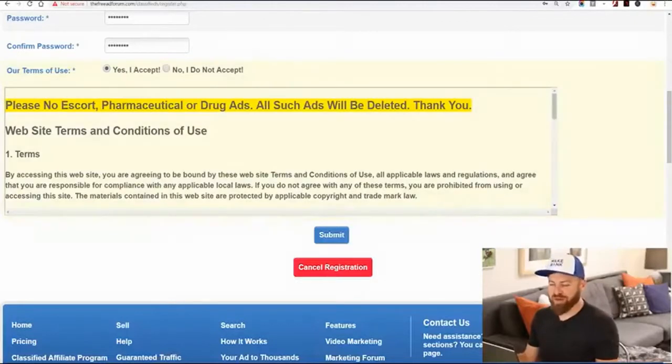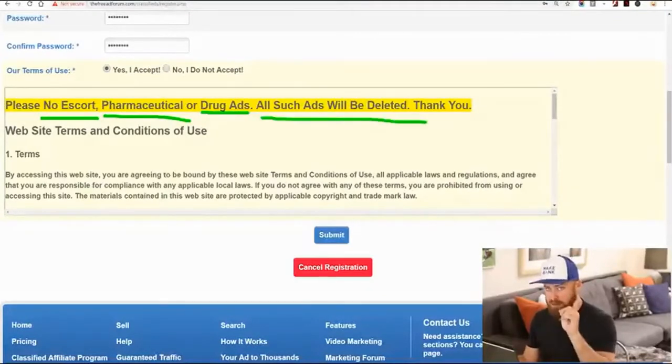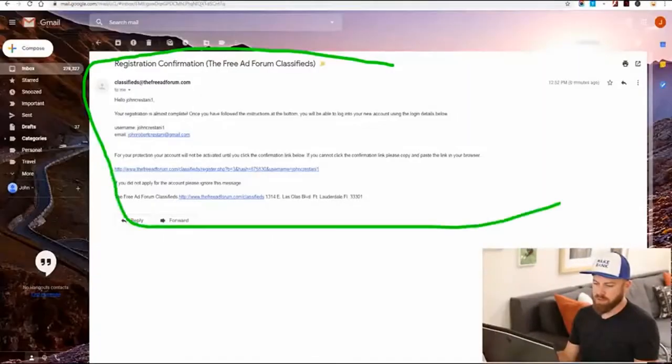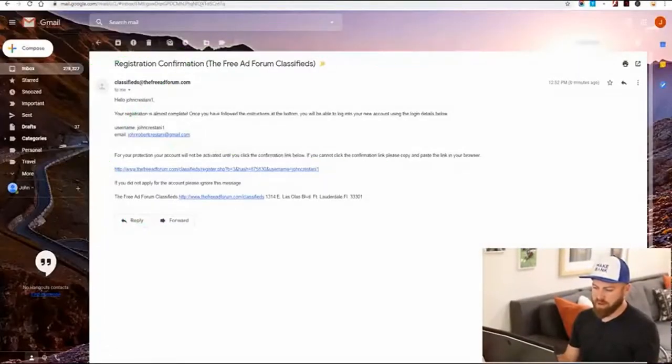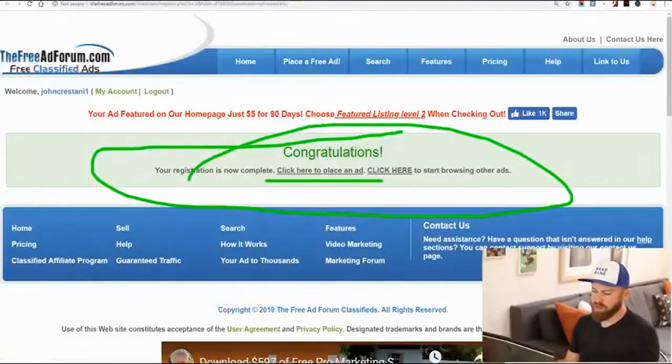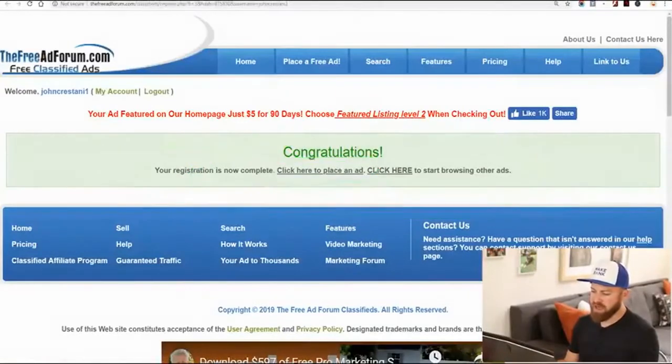Now, this is pretty funny. They have some limitations on ads you can post. You cannot post escort ads, which is basically prostitution. You can't post pharmaceutical ads or drug ads. You can't offer people drugs on these sites. Those ads will be deleted, so don't post prostitution or drug-related advertising. And then we're going to click the submit button. Okay, so we got the email. We have to verify our account. And boom. Congratulations, our registration is complete, and we click here to place an ad. So we'll click right there.